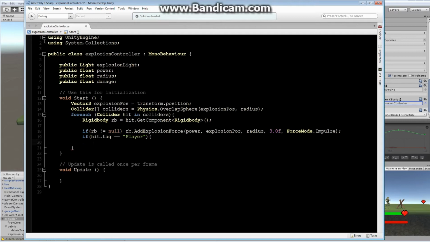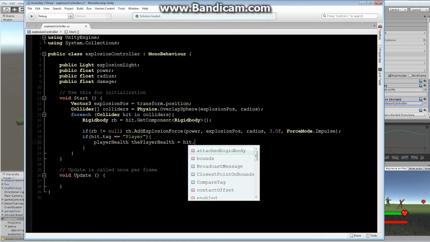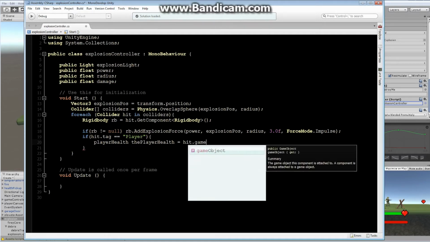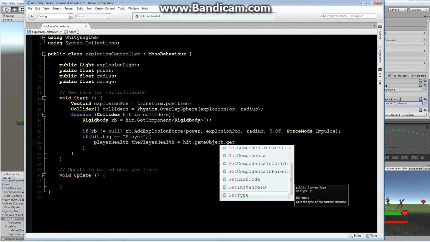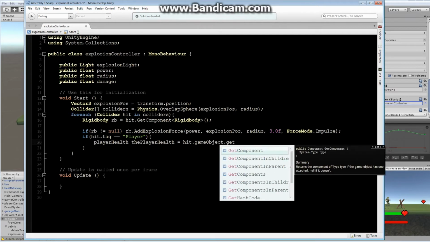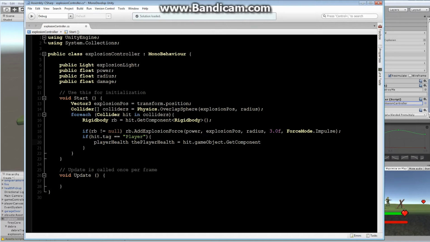Let's add in our brackets. If it's our actual player, we want to add damage to it. So we're going to look for our player health. Player health is perfectly fine. It's going to be equal to, and we're going to find it on our hit object: hit dot game object dot get component, because we already know where it is. It's on the game object itself, and we want to get our player health.